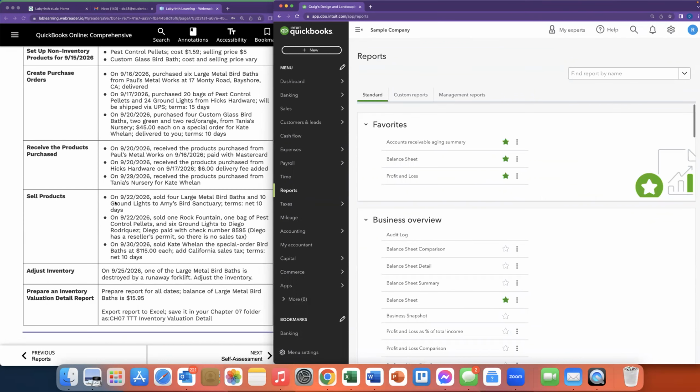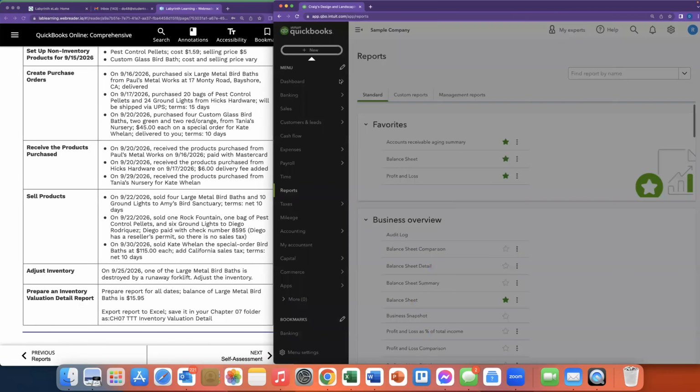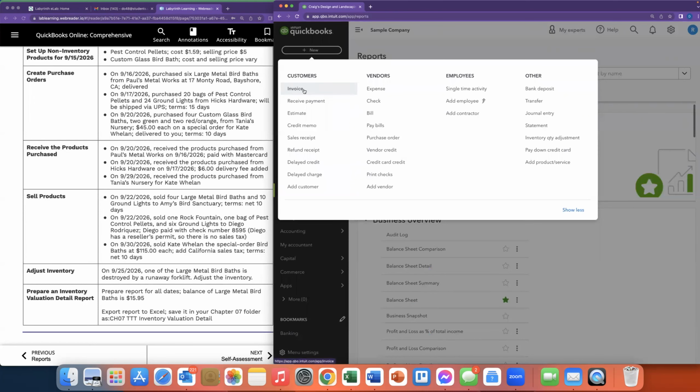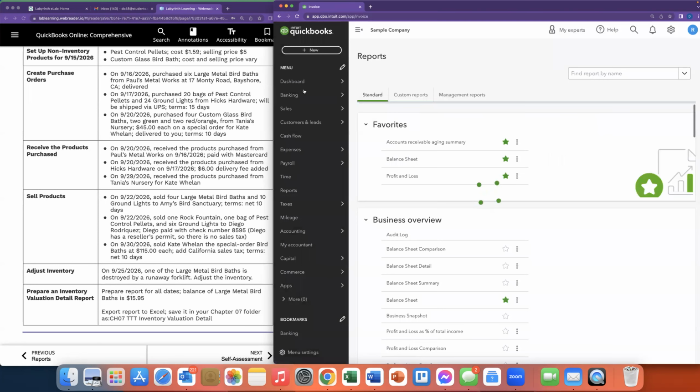We're going to sell the products now. Okay. On September 22nd, we sold 4 large metal bird baths and 10 ground lights to Amy's Bird Sanctuary. Okay, we're going to say plus. And we give them 10 days net, so we're going to write an invoice to them.